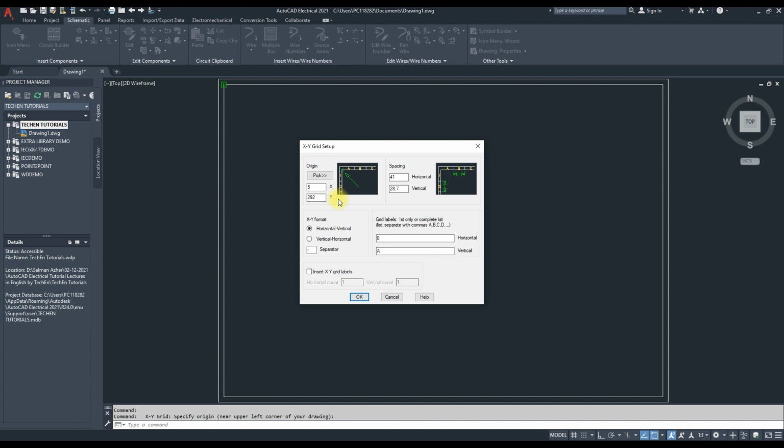Next step is to select the XY format. We select the horizontal vertical format. Next step is to type the labels we want to display on the grid. So we type 0 for horizontal and A for vertical. Now click on Insert XY Grid Labels and type 10 in front of horizontal count as well as vertical count.